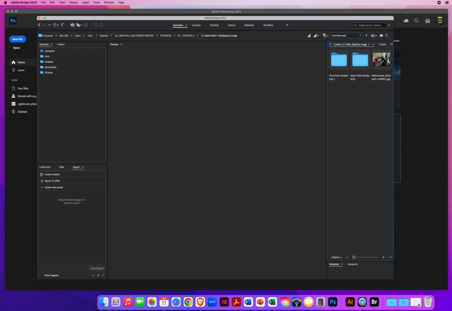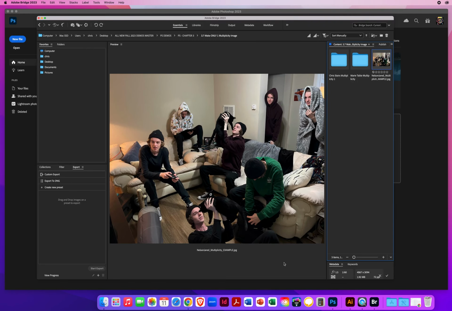But here's an example of a multiplicity image by Jared Nelson, a past student of mine. Did a great job on creating a multiplicity image. Multiple copies of the same person in the final scene.